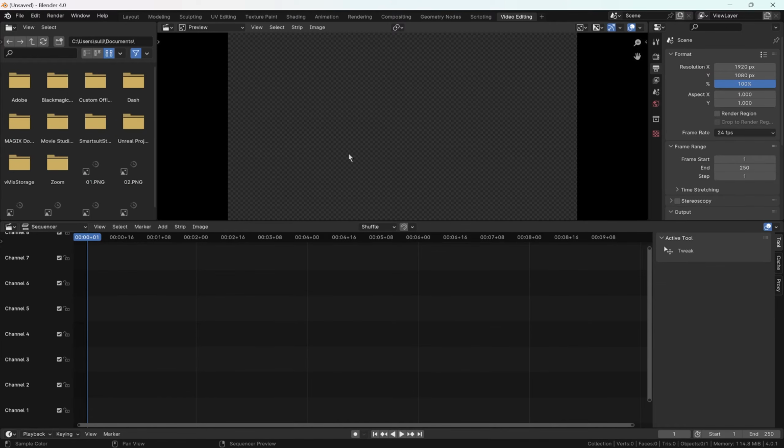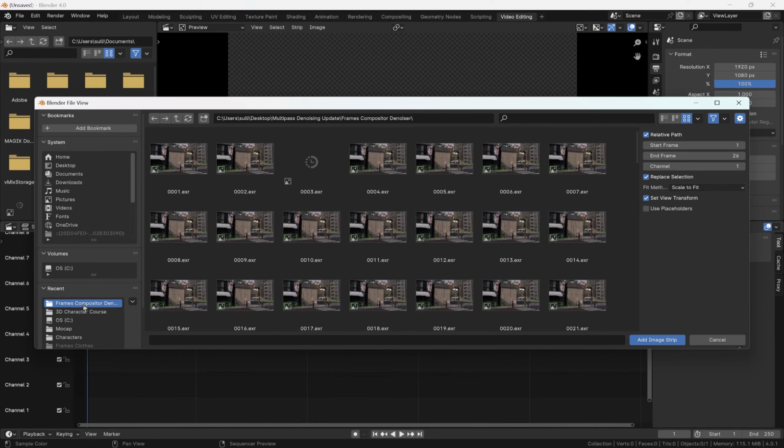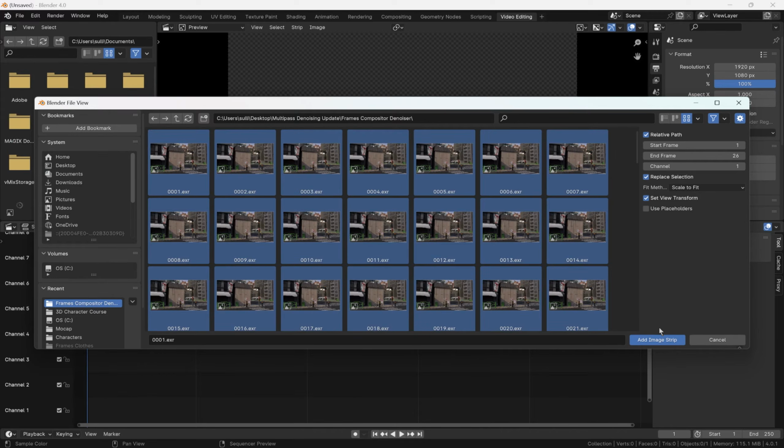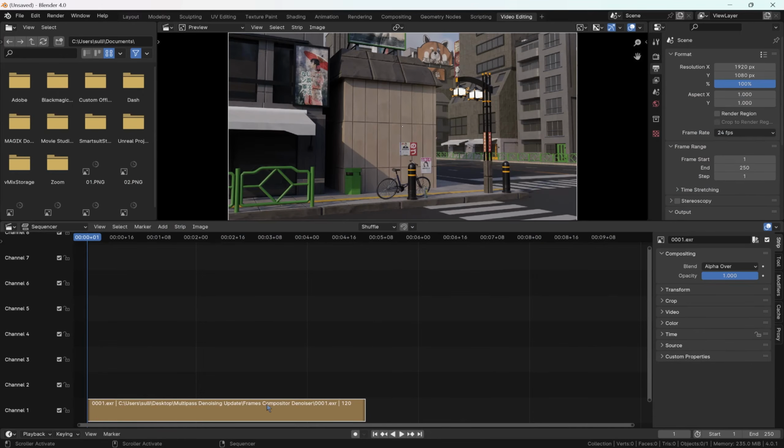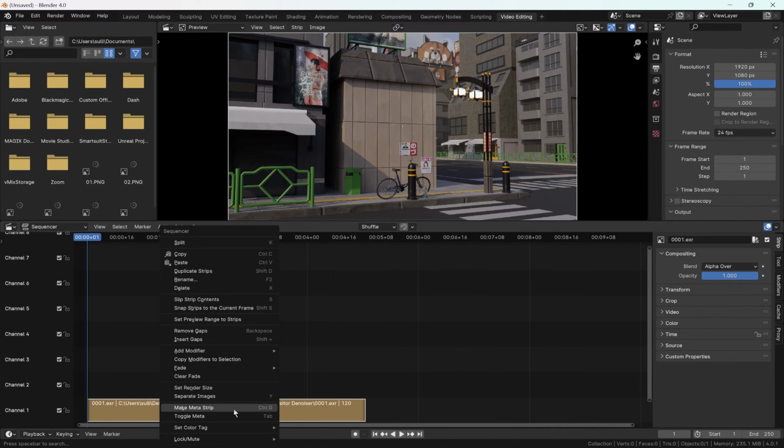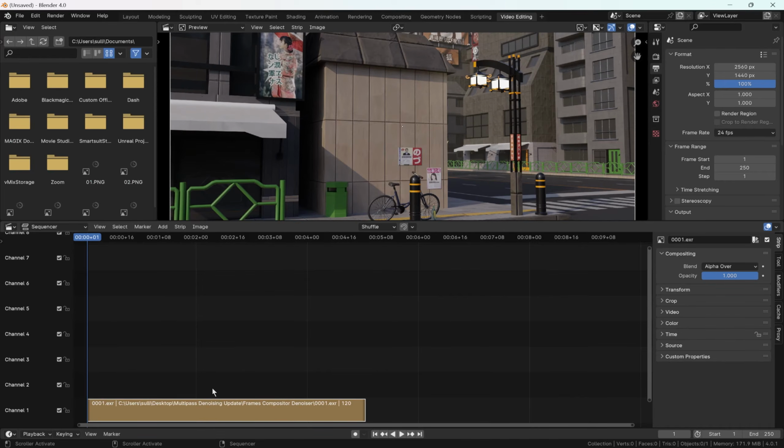Next, click this Add button then click on Image Sequence. Find the folder where you saved your rendered frames. Select them all by pressing A, and then click Add the image strip. Right-click on the image strip and choose Set Render Size. This will make your output video the same resolution as the frames in the image strip.